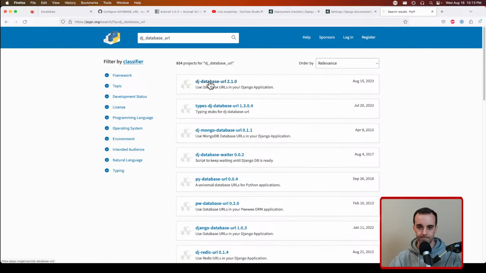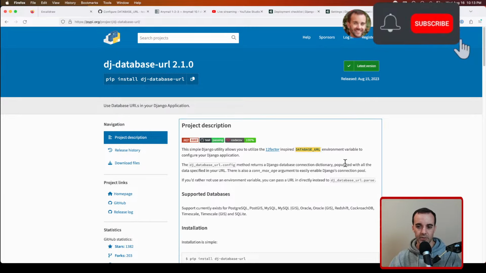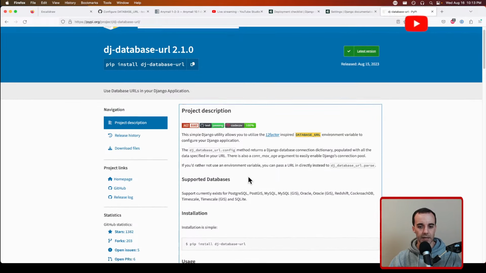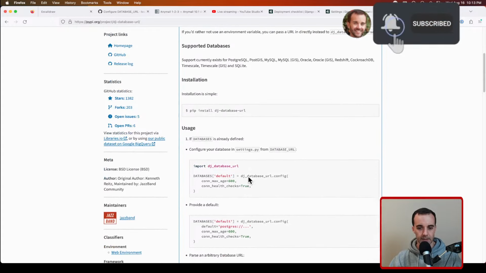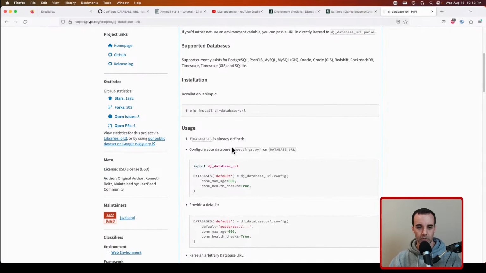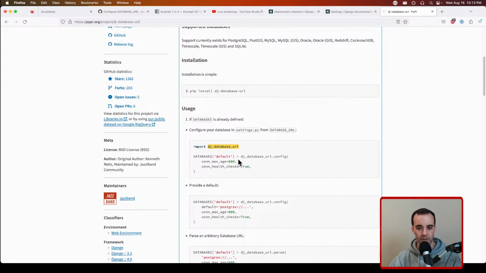Here it is. So it takes a database URL, that's the name that we want, and it transforms it into the configuration that you need. And you can see how it does that. Because it's DJ, the DJ part is hinting at Django. And then we can add some extra settings as we want, just by calling this config function.